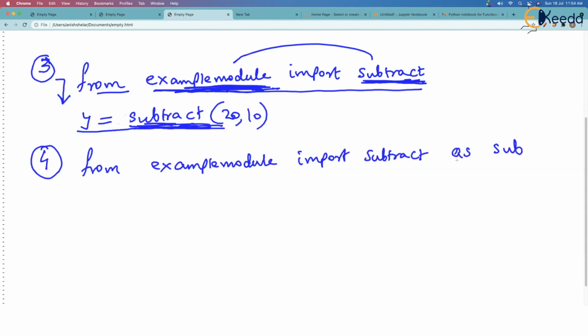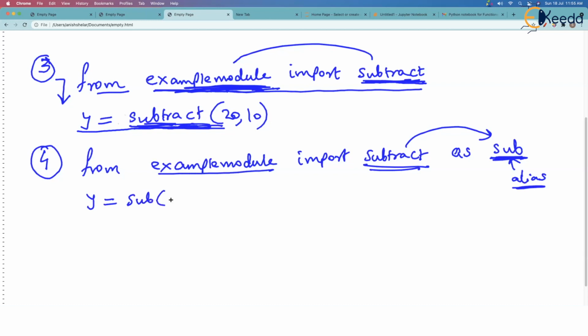Okay. You know, after as you have something called an alias. But whose alias is this? This is the alias given to the function name. So the actual function name subtract was in the example module. But now that subtract function is renamed by us as sub to make our life easier. So now I will write y is equal to sub(20, 10). Okay. The same subtract function will be called.